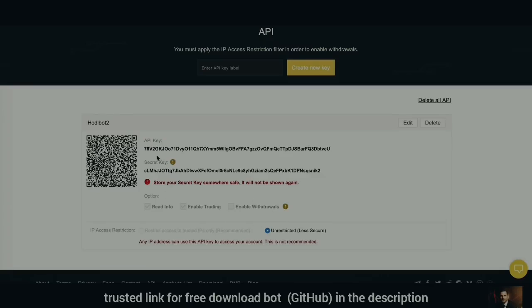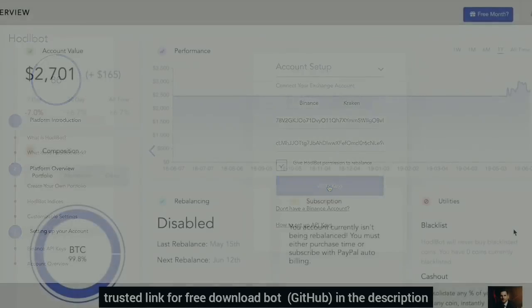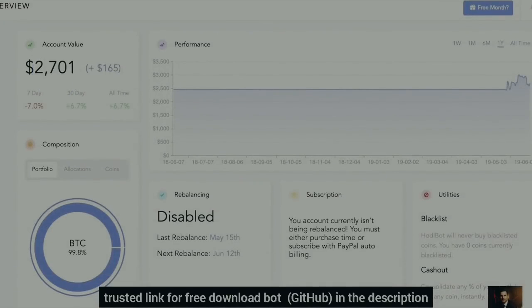I'm going to need both of these keys, the API key and the secret key, to activate the HODLBot account. So I cut and paste those keys into the appropriate sections. I give the system permission to rebalance, and I verify the keys. So then your account is set up and you're just about ready to go. It's really that simple.